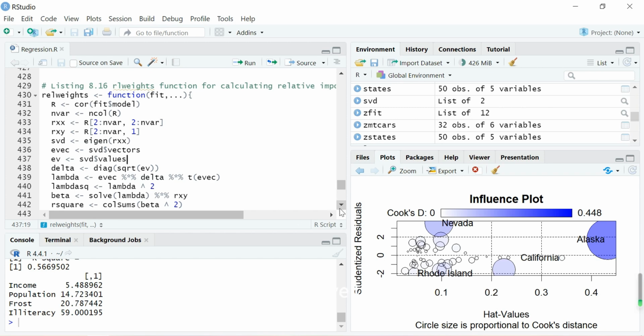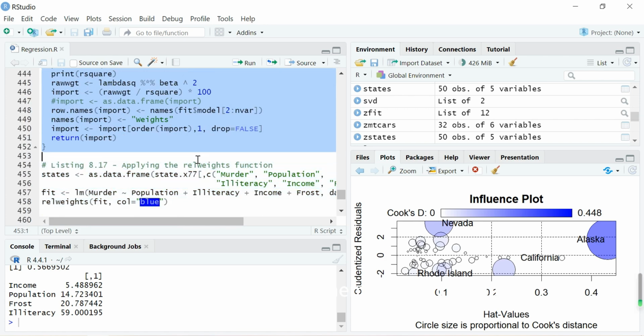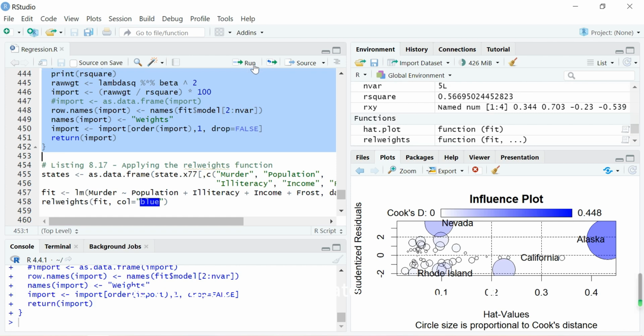So first we have to create a function called relweights. This function mathematically calculates the relative contribution to explaining the variance, or the coefficient of determination, of the outcome variable for each independent variable. So we just run and create this function first.